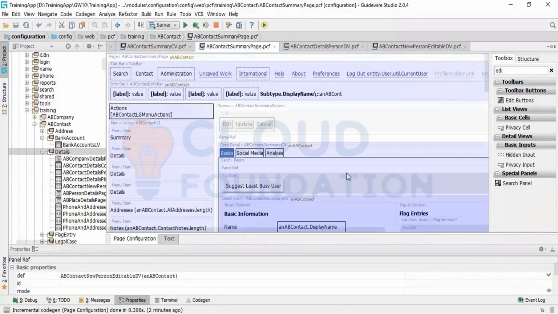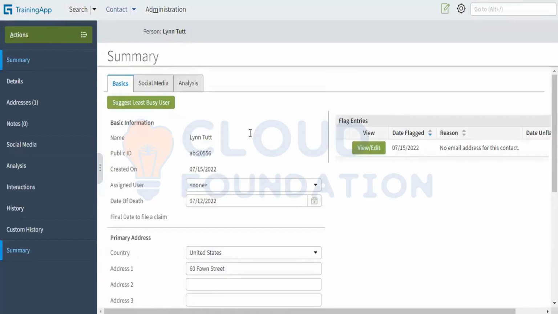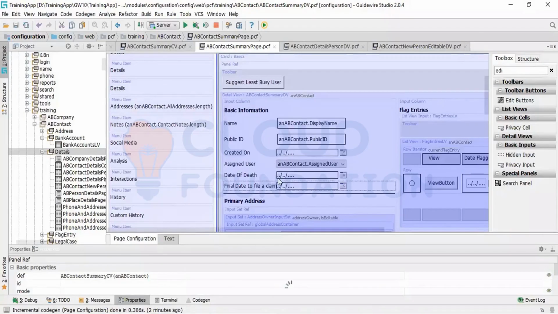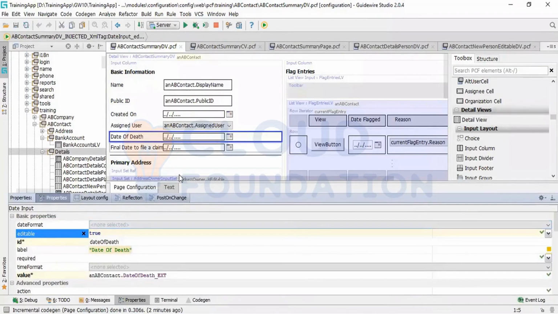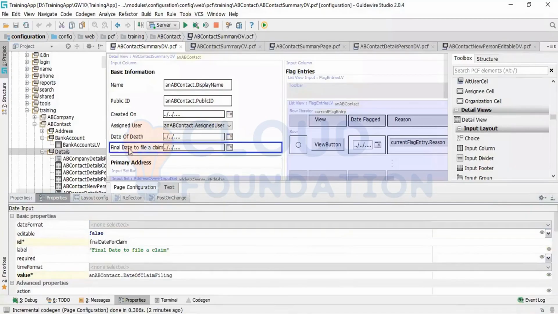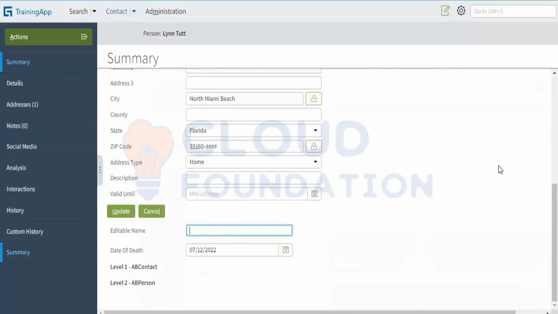But if you want to make the complete page uneditable, what we have to do is go to the fields one by one. Suppose these fields are there, like assigned user, date of death, all these fields. We have to make them editable as false. Then only this will work. You can see editable is true right here. Editable is true here. Sorry, for this it is false. That's why it is not coming editable here. For all these fields one by one, we need to make editable false. Then only it will appear for only this.